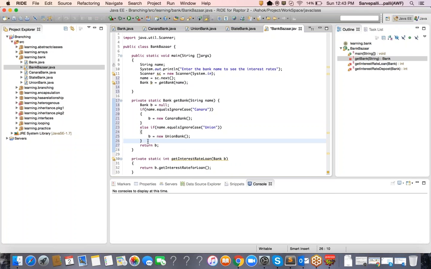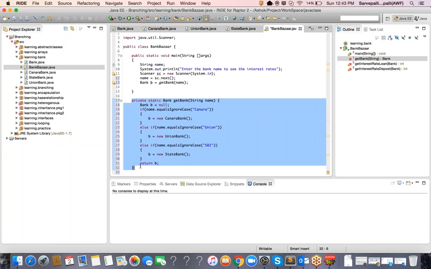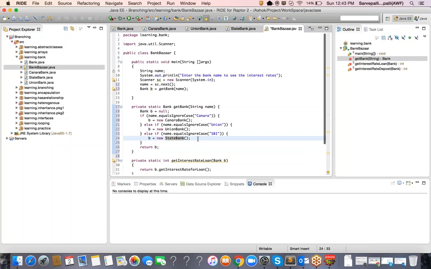Next, else if name.equalsIgnoreCase SBI, the user enters like this, I am going to return State Bank. Okay. Now see, when anyone calls this method, either he will be passing Canara, Union, or SBI. If he passes any of these things, he will be getting an object. Otherwise, he will be getting null.